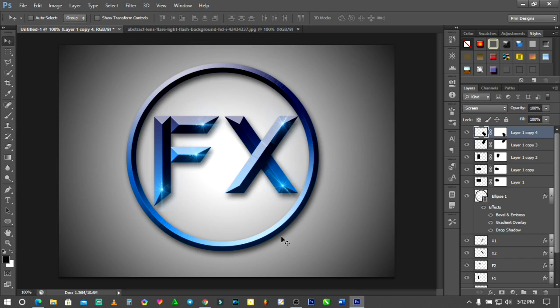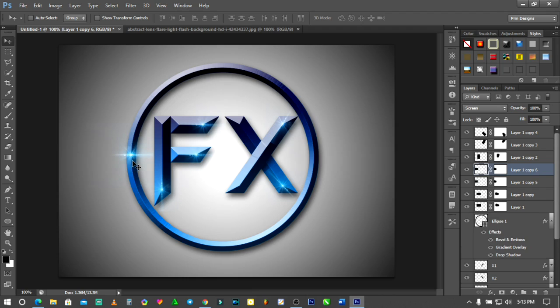Okay, let's apply the same to the edges right here. So we click on our Layer 1 copy, we duplicate, we move by holding Shift in line, use your arrow keys to move it, duplicate it again, drag it through here to get it correct. Now we have our FX logo ready.